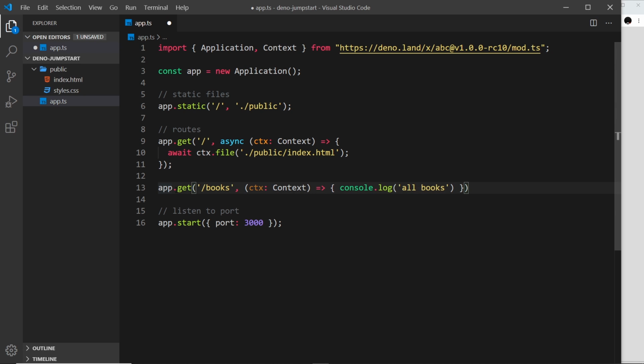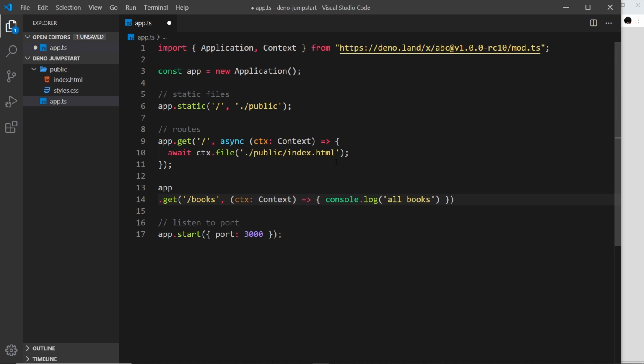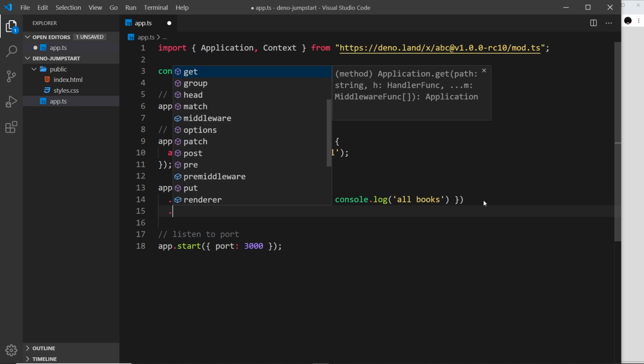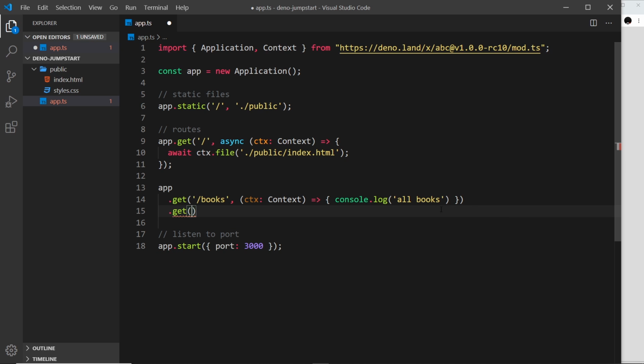So I'm actually going to format this a little bit differently, because what you can do with these GET requests is actually chain them on to each other. So I can say down here .get to chain on another GET request, and that's because this right here, when we use a GET handler or a delete handler or a POST handler, it actually returns the app itself. So then we can chain another GET request onto it or another POST request.